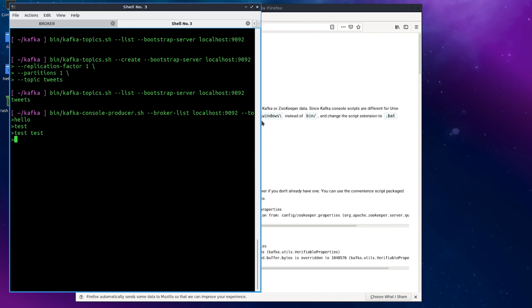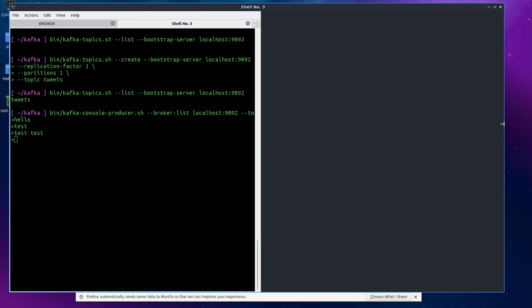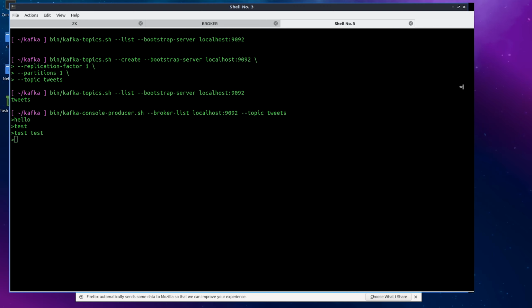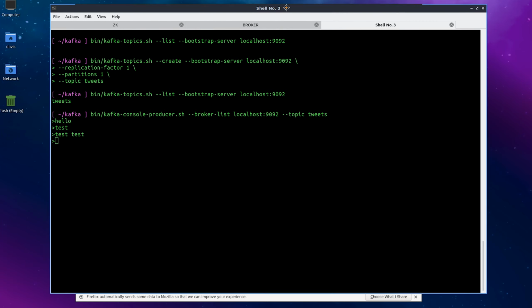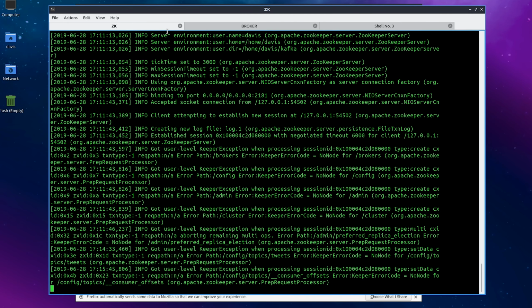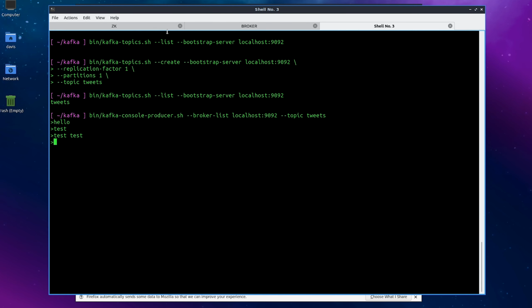We can close that. We don't need it. All right, so we're going to keep this broker running, and we'll keep the Zookeeper running. We're going to get out of this producer though. So that's mostly it for Kafka.